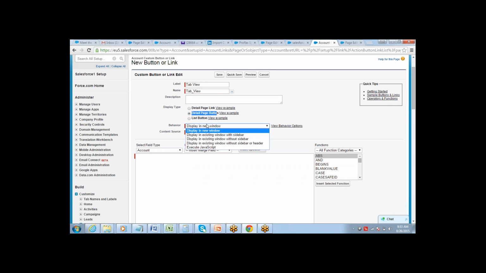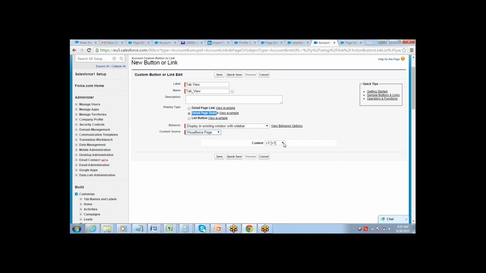Do you want to display it in a new window, or in the existing window with sidebar? That's okay. Content source is a Visualforce page, and which Visualforce page should it take me to? V5. That's where the account is displayed as tab. Save.